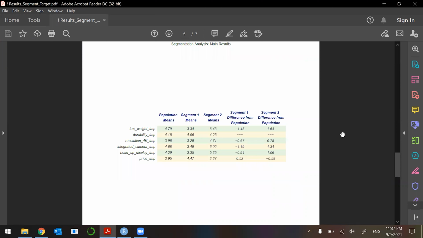The next table shows you the same information, only in tabular format. So it's just the actual values of those variables for the population, which is the entire pool of your subjects who took this survey, the 434 people here, segment 1 and segment 2. We also calculate the difference of means between the segments and the population in the last two columns. Since we have two segments here, we have two differences. One between segment 1 and the population, the other between segment 2 and the population. With more segments, you would have more columns.